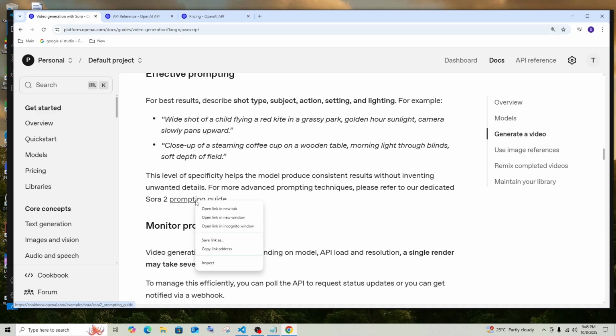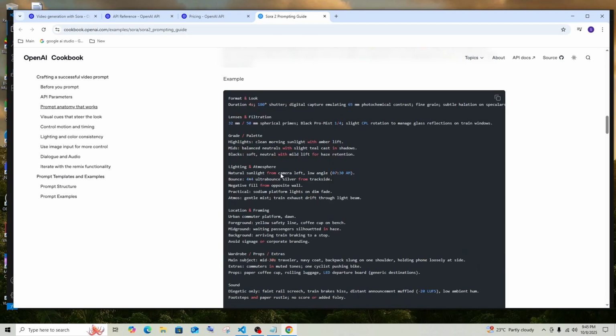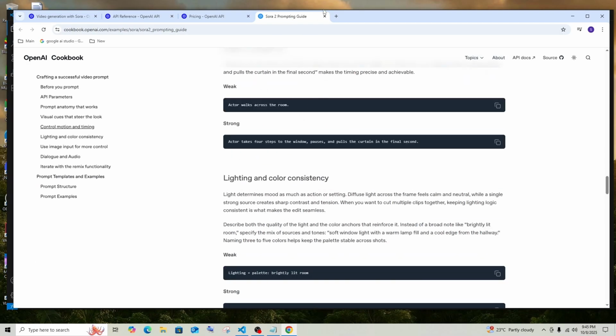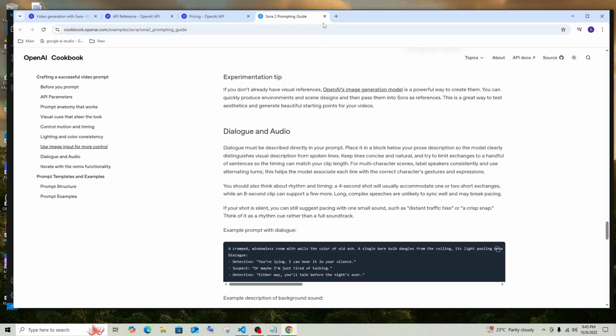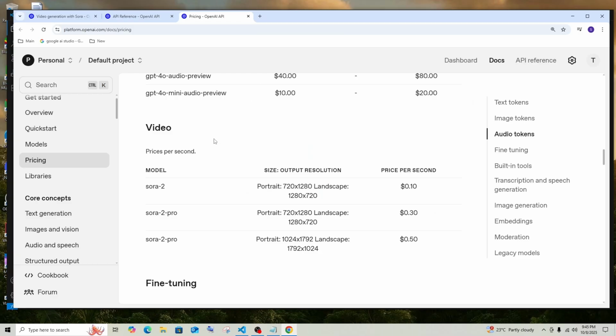In case you want a much better understanding of prompting, they have given you here an entire tutorial on it. You can just read it through and make use of it. It's going to be super helpful because this literally comes from the documentation. So if you want to make your videos picture perfect, you need to try this.